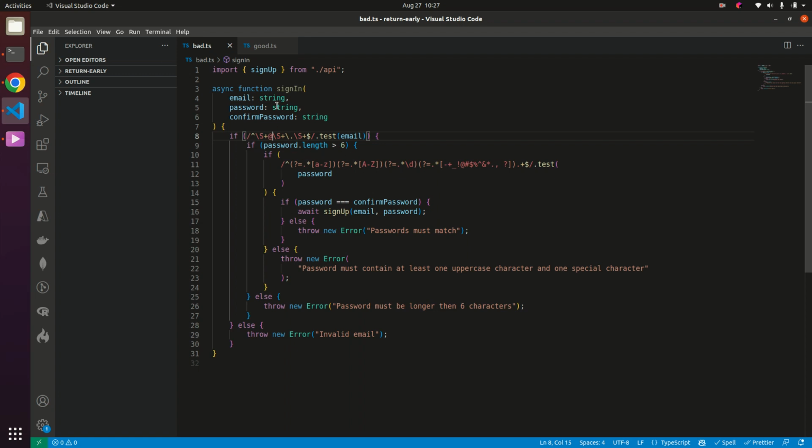So you can see here, this is a sign-up function that you might see in a sign-up flow. And it's got a test for an email here. It's got a password length test. It's got a test here to see if the password contains an uppercase character and a special character. And it has a test here to check if the password is equal to the confirm password. And this all functions, but it's quite hard to debug.